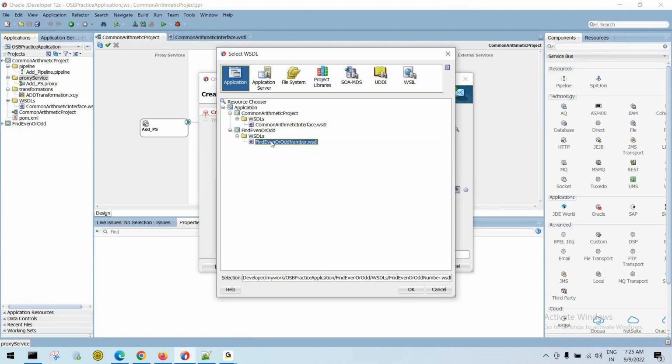It is not required. A WSDL in MDS is not required in OSB because any document under any OSB project is accessible in every other OSB project. Right now we are working on the common arithmetic project, but we are also able to access the WSDL from find even or odd. Of course, I'm not going to use that at this moment, but I'm telling you the difference between SOA and OSB.